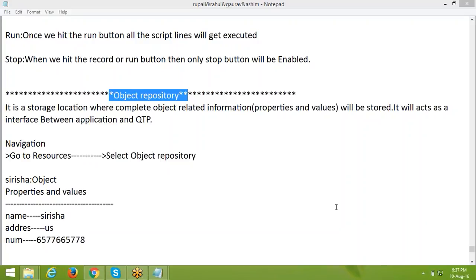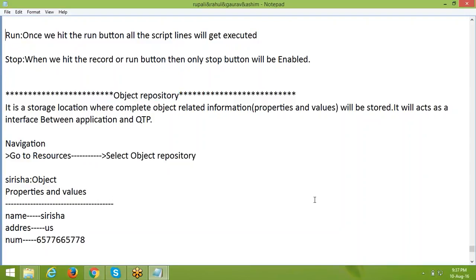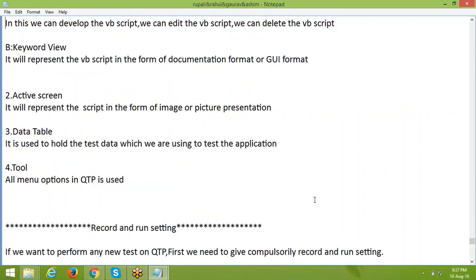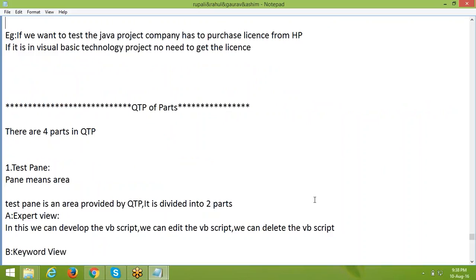In the last session, we just discussed the QTP introduction, right? QTP parts, right? Recording and run settings, right or not? QTP parts, everything. So what is the Add-in Manager?